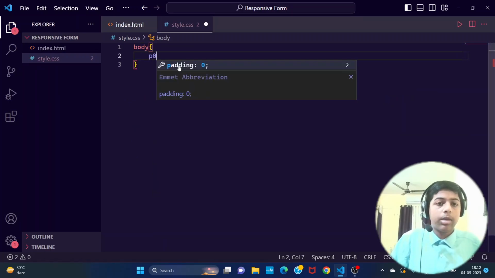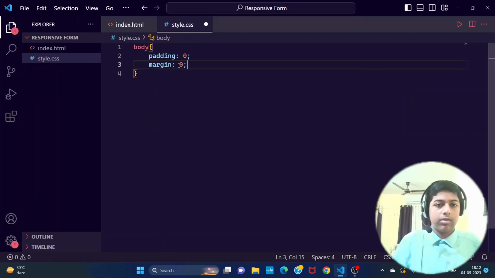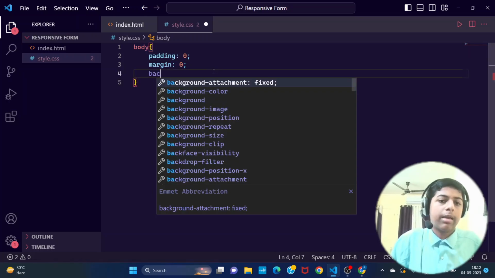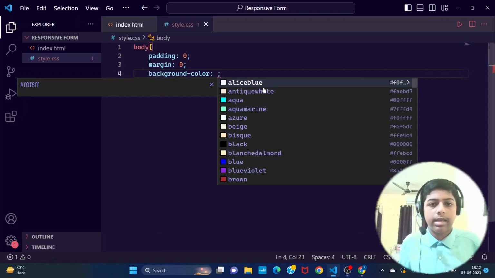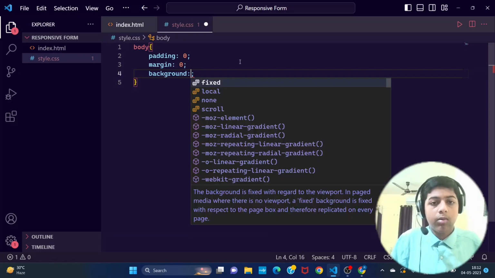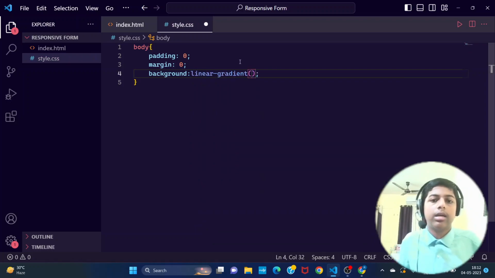That's it. Now let's go to style.css, and we are going to style the body. First, the padding to be equal to 0 and the margin to be equal to 0. Then we need a background color. For that, let us look for a background color. Let's take a linear gradient here. We can't do it like this, so we need to write background as a linear gradient, and inside the linear gradient we need to give the values.